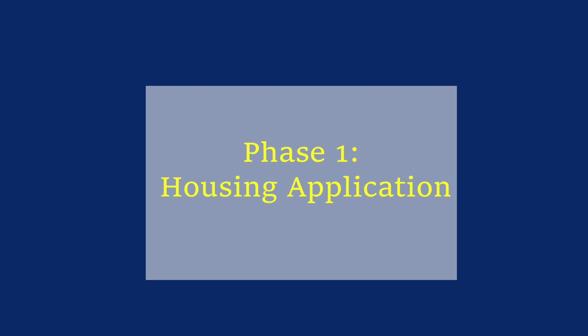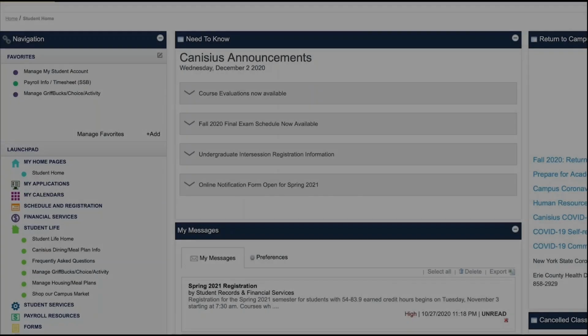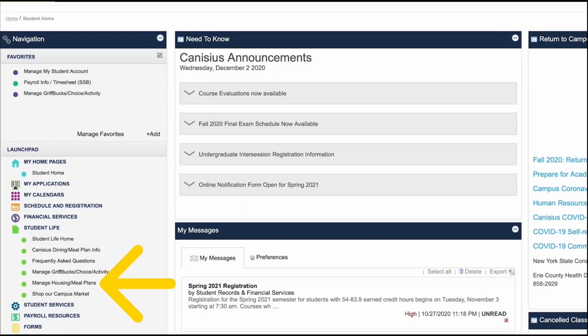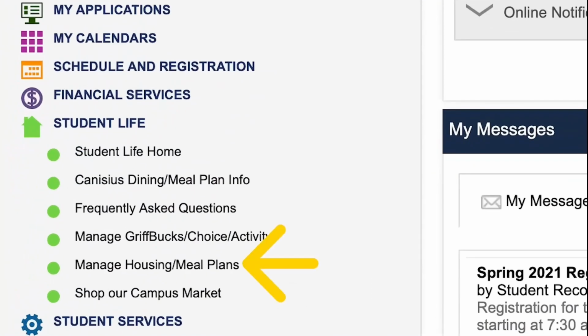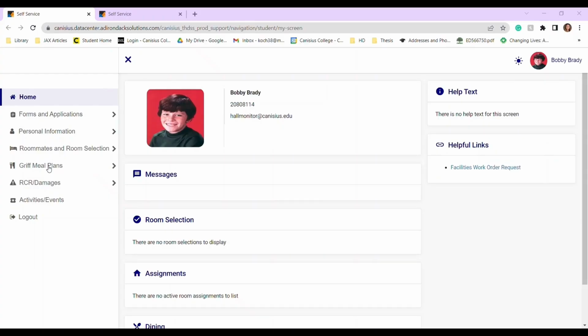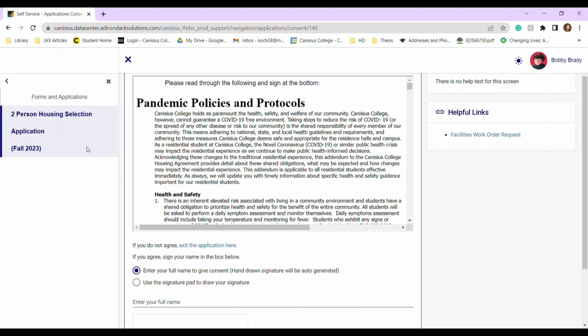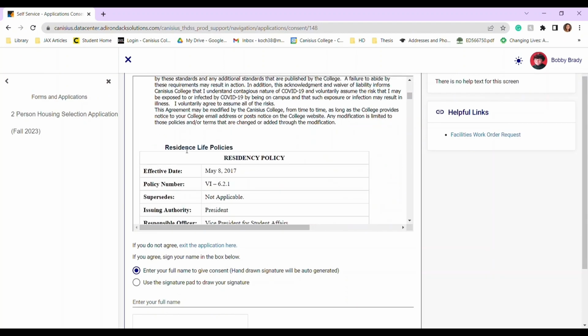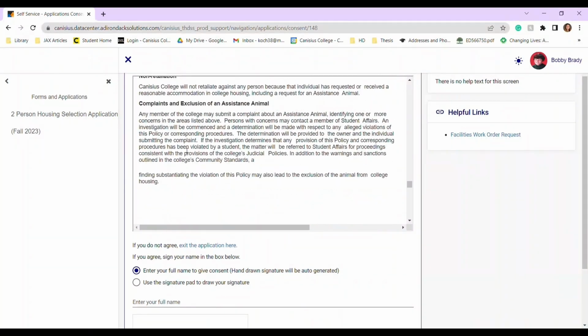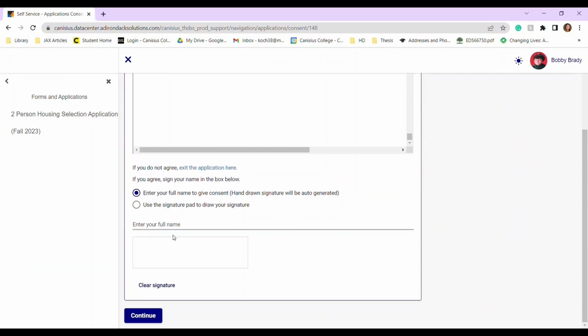Phase 1. First, navigate to my.canisius.edu. Here, we'll find a link to the housing self-service page. If prompted, log in with your Canisius login. On the left-hand portion, you'll see a sidebar menu. If not, click the menu icon to expand the sidebar and click on Forms and Applications. There will be another sub-menu for you to choose the application for the specific type of housing you are interested in. You will see the housing agreement info and pricing details.